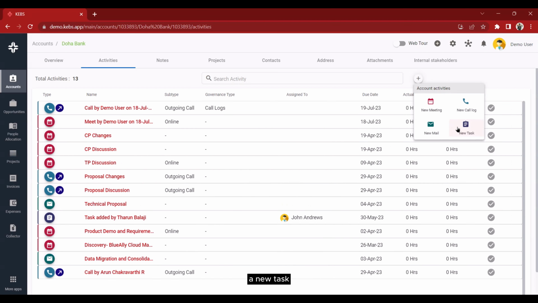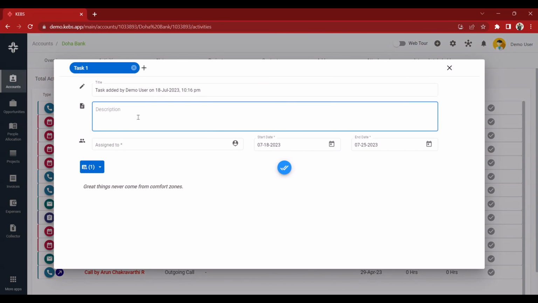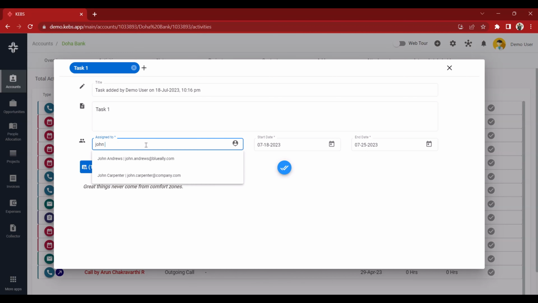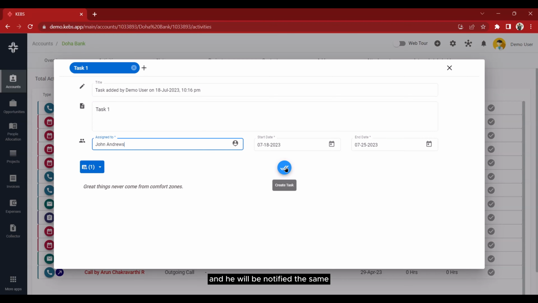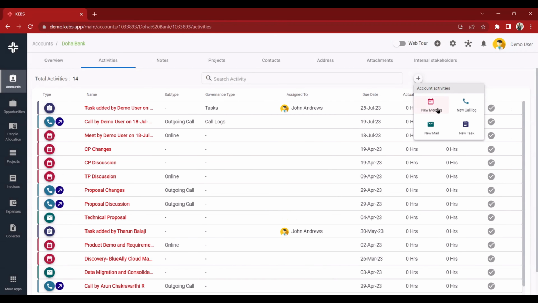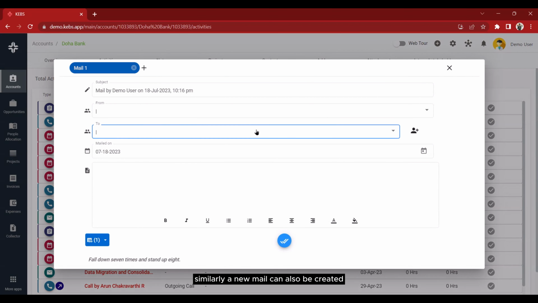a new task, the task can be assigned to any stakeholder and he will be notified of the same. Similarly, a new mail can also be created.